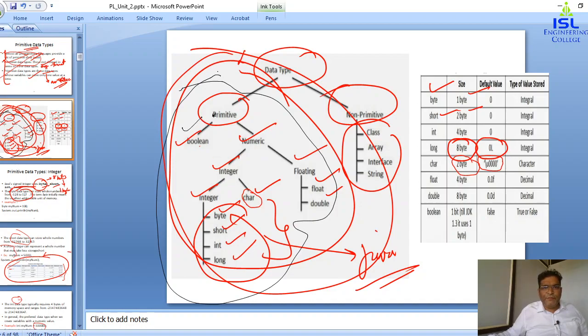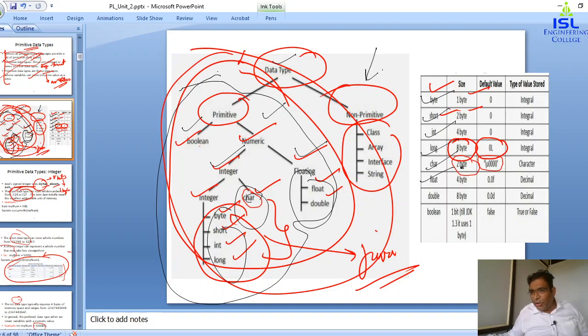We have seen Boolean, we have seen numeric, we have seen data types and their definition, we have seen integer, we have seen floating point, and we have already seen this part. In my next class, I am going to continue with this part. Float, I have already told you, is 4 bytes, and double is 8 bytes. Boolean is 1 bit. We have already used all of this.